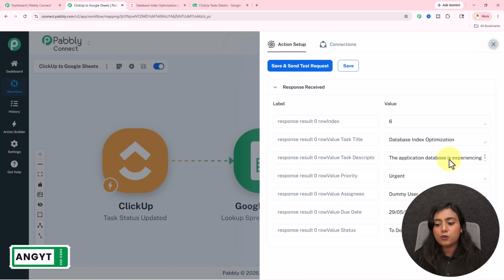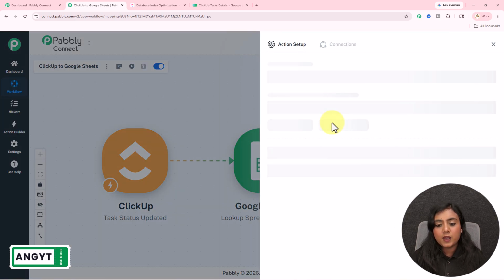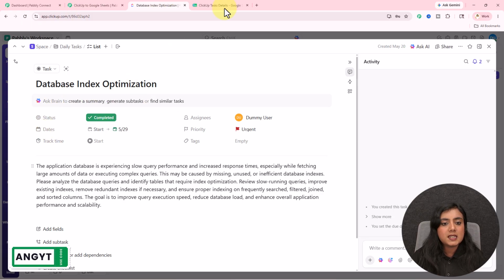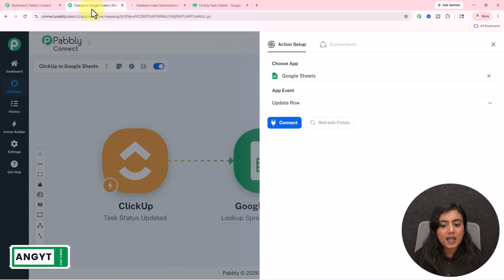Okay, for that, go back, add an action step. Now over here for the action application, we are going to select Google Sheets, and for the event, we are going to select update row, because now we are going to update the status of this task in our Google Sheets, and for that we need the event of update row. Click on this connect button.